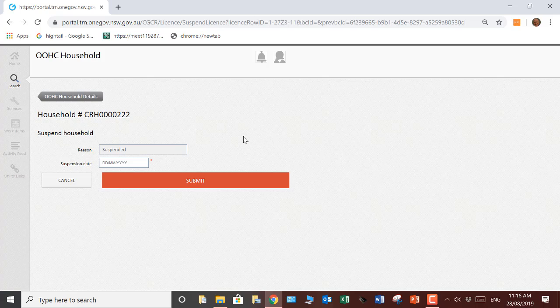Now in this scenario you should use the suspend carer authorization function covered in the previous video. If the carer authorization is suspended and they're the only carer in the household, the household is automatically suspended as well. To suspend a household, click on the suspension date and click on submit.